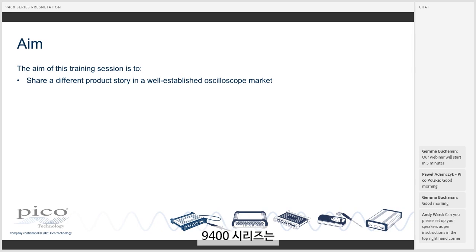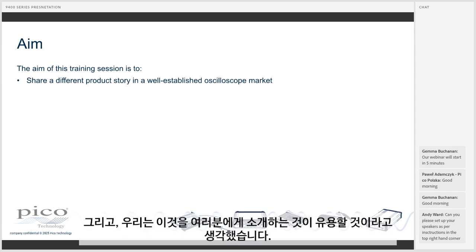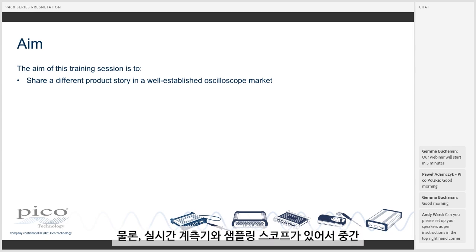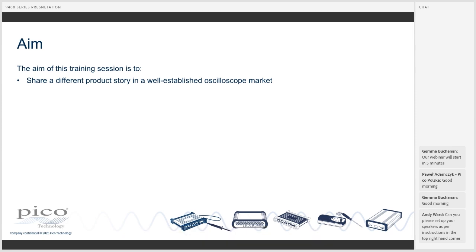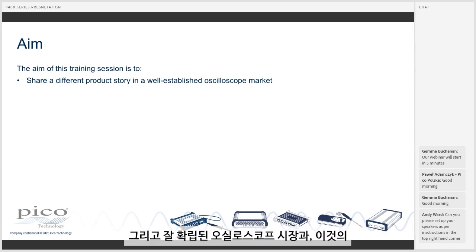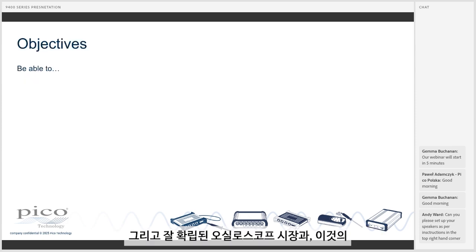The 9400 is a slightly different product within our range, and we thought it'd be useful to try and position this for you. Obviously, we have real-time instruments and we have sampling scopes, and it's finding this middle ground and helping you to position this. So really, we're sharing a different product story in what's a well-established oscilloscope market.